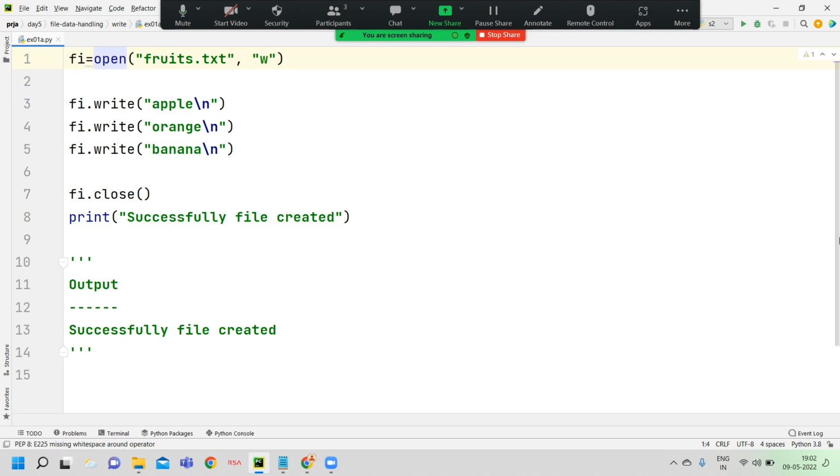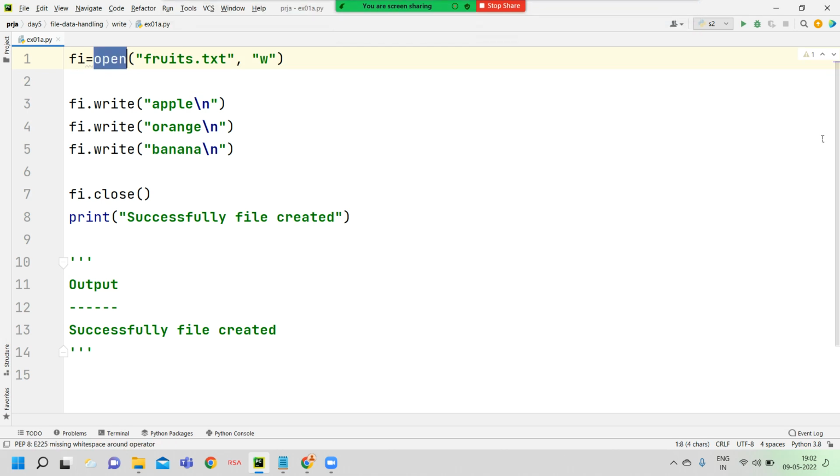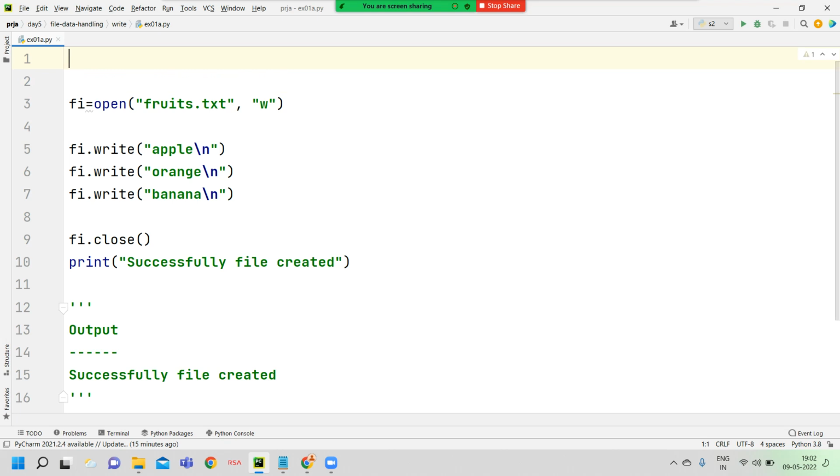Here we are developing one built-in function called open. What is the purpose of this function? This function develops the file handling feature. If you want to make a new file or if you want to alter file content, then we should use the open function.